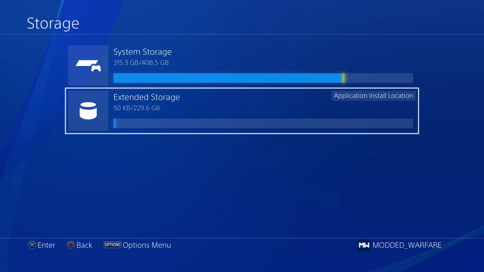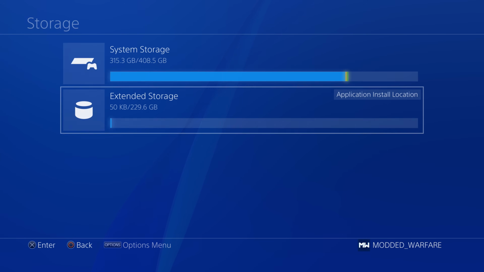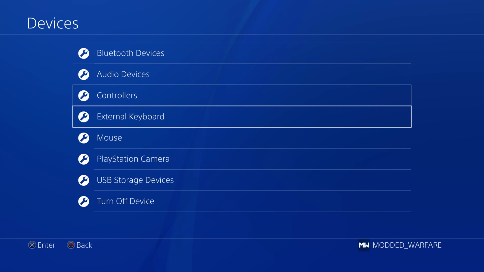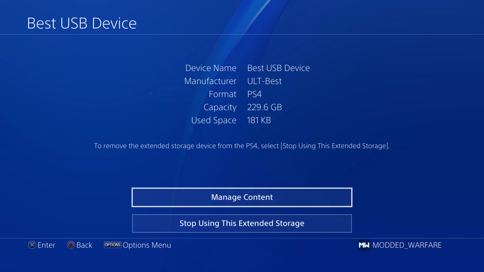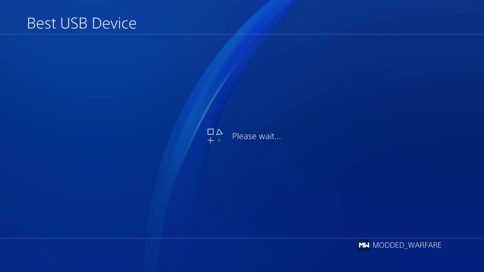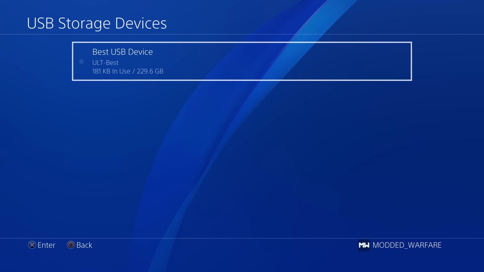You cannot put package files on it to install package files via the USB. You cannot just plug the USB drive into your computer and use it as normal USB storage for your computer. Your computer will not recognize the drive when it's formatted for the PS4. So that's the issue with using this method. So what I'm going to do is head back to my devices here, and we will stop using it as extended storage so that it's back to normal.